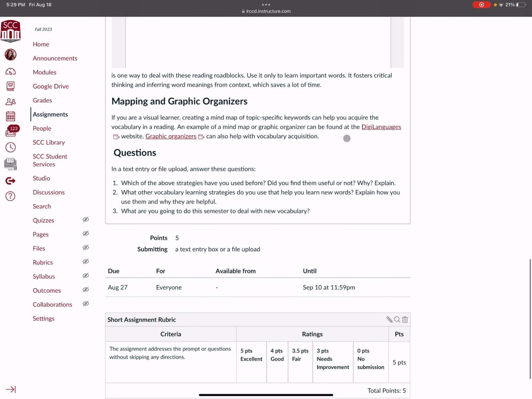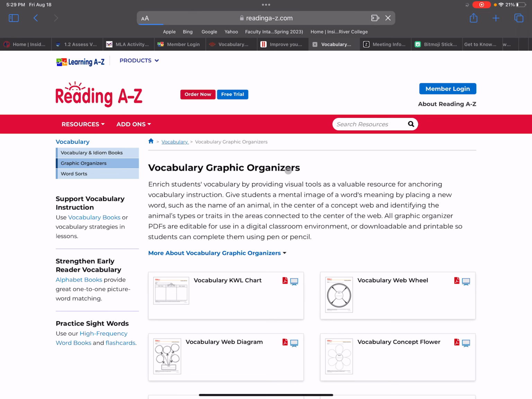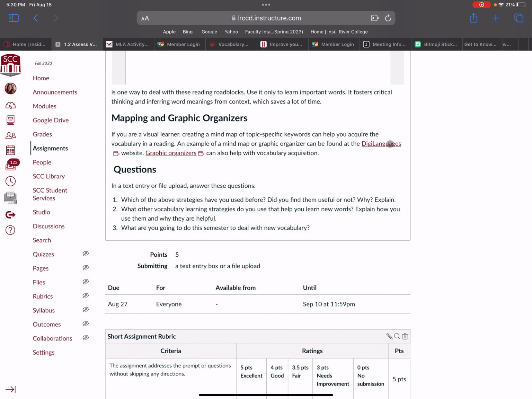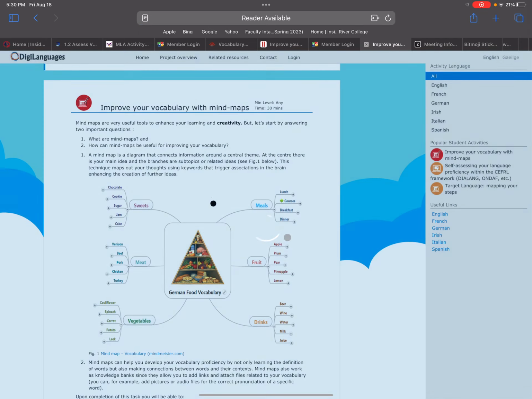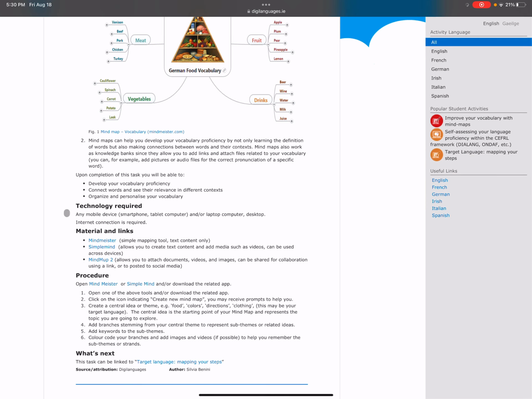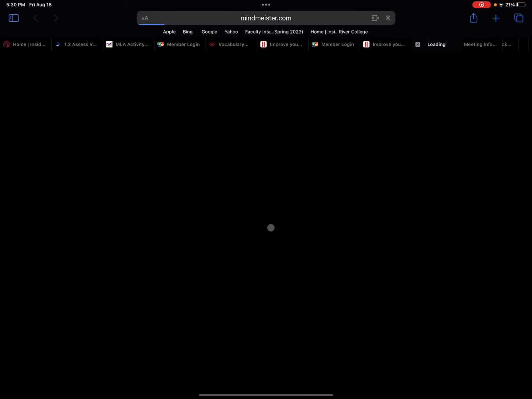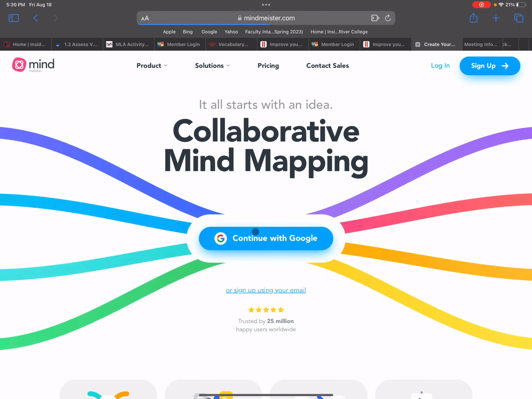There's also ways to find maps and graphic organizers online. This link takes you somewhere that might require an account. So if you don't want to create an account, then I would recommend the first link. And if you scroll down to the bottom here, it has some material and links. These are places you can go to.